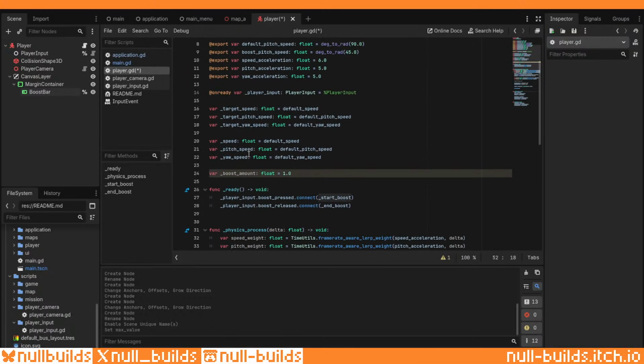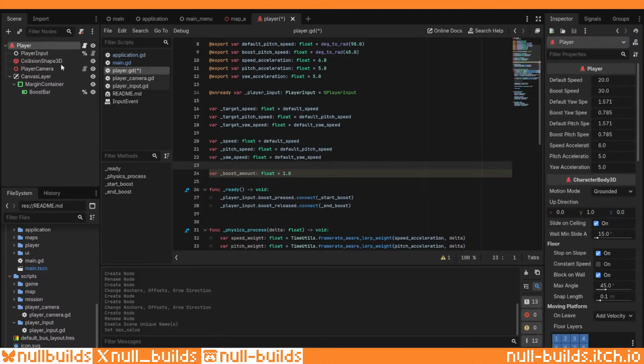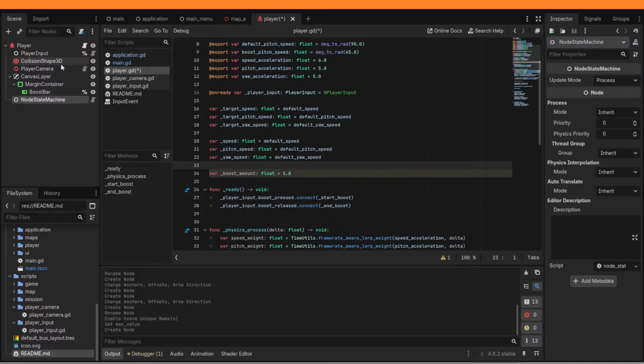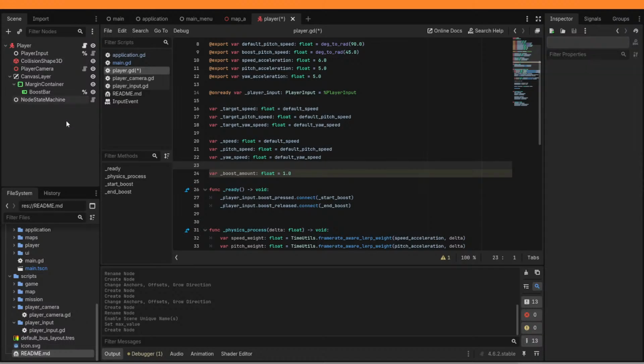yeah, I definitely need a state machine for this. You know what, now's as good a time as ever. Do state machine. And then I'm actually going to need to write a state for that. So we will come in over here. We'll make a new folder called player states, and we'll put a script in there, and we will call it default state, I assume.